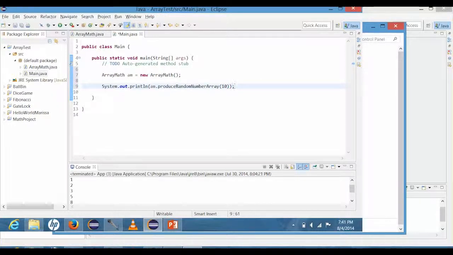And so there we go. We're going to print out the return value of the method produce random number array, and we're giving it a parameter of 10. So we're going to hopefully, if we didn't write any bugs in our method, create 10 random numbers, put them in an array, and then return it here, which is going to be printed out to the console down there. Does everyone see that? So hopefully when I run this, we get 10 random numbers.